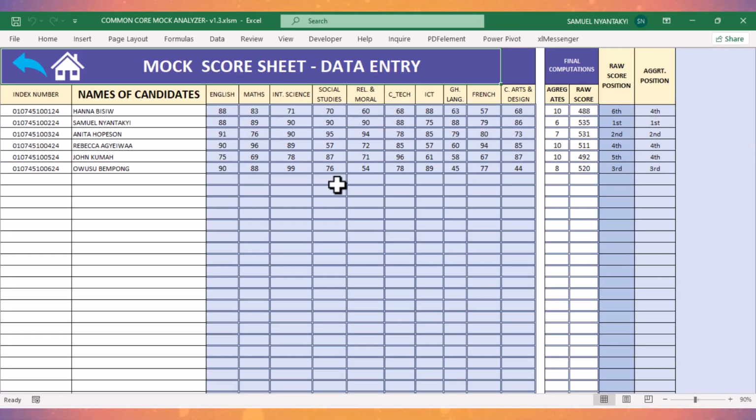Here, as I said earlier, this is where you enter your marks, and after entering the marks, the final computation gives you aggregates. Now, the raw score. For the aggregate, as usual, we put all the four core subjects together: English, Maths, Science, Social Studies, and then we pick the best two from the other subjects. Since this is the first time they are writing BC on the Common Core, if there's any review, we update the system accordingly.